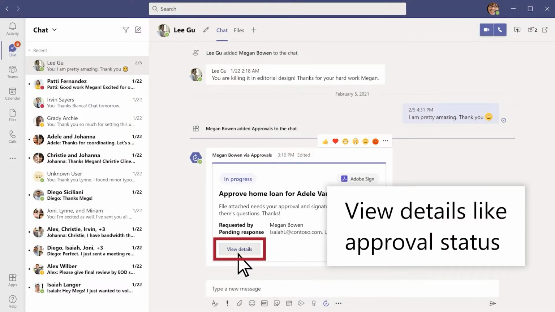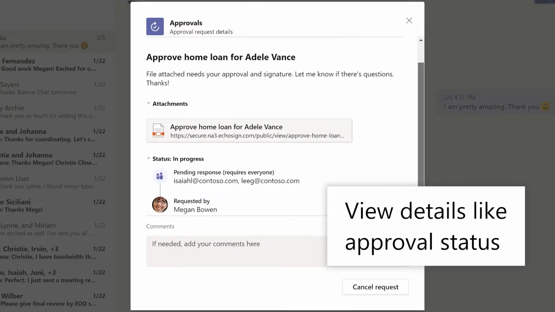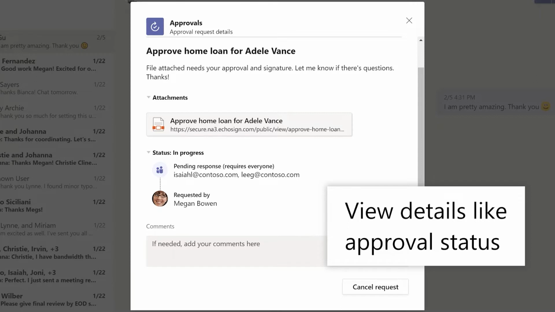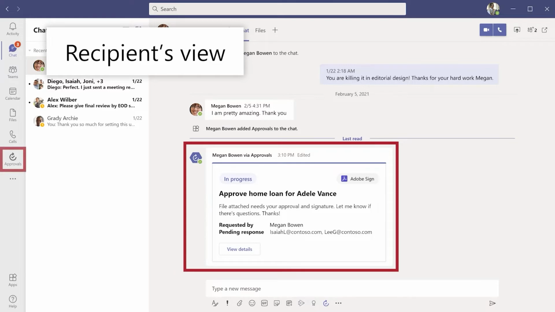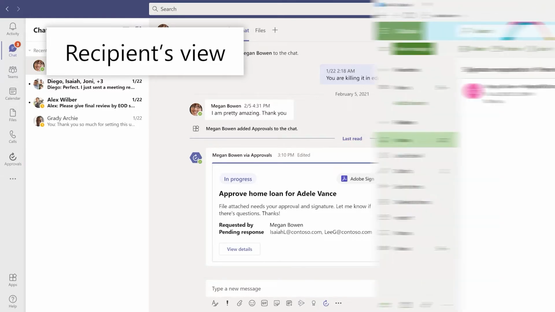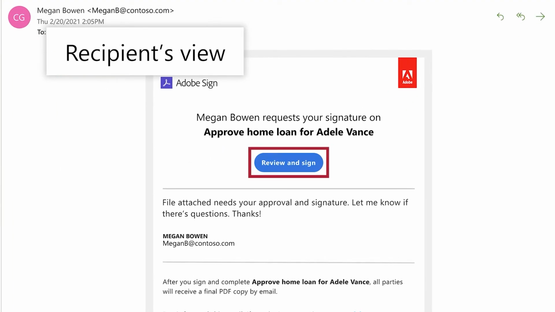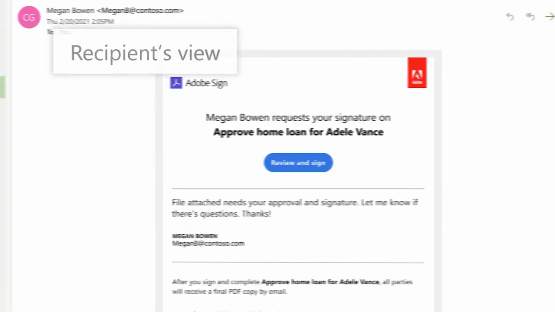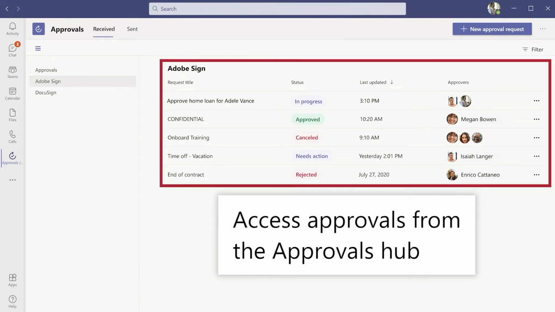Select View Details to access your request and track approval status from the original chat. As a recipient, you can view and approve your new request in the same chat or from the Approvals Hub. You'll also receive an email from Adobe Sign. Select Review and Sign to respond to it. Or go to the Approvals Hub and view it under Adobe Sign.